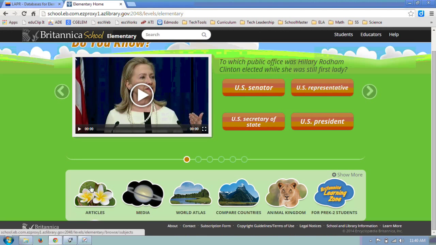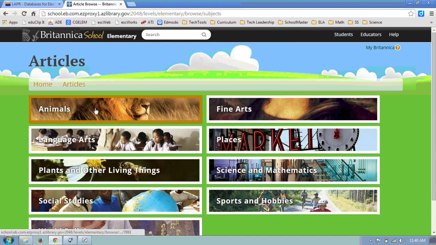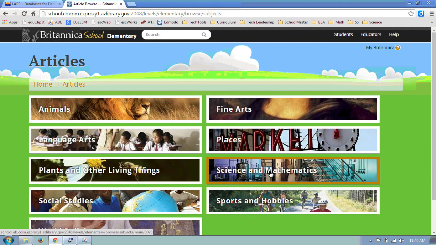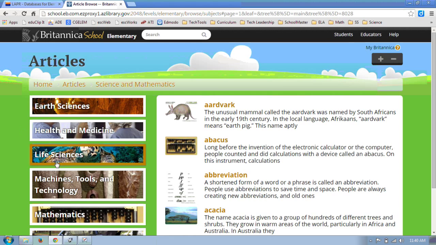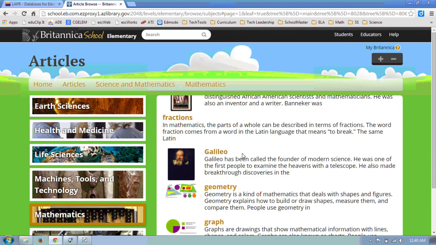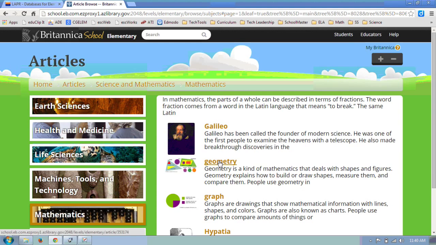Now I can browse by the type of media. I'm going to go to articles. Then this is going to give me different subjects I can browse by. So I'm going to look for a math article today. I'm going to narrow all the way down to mathematics. And I'm looking for the geometry article.